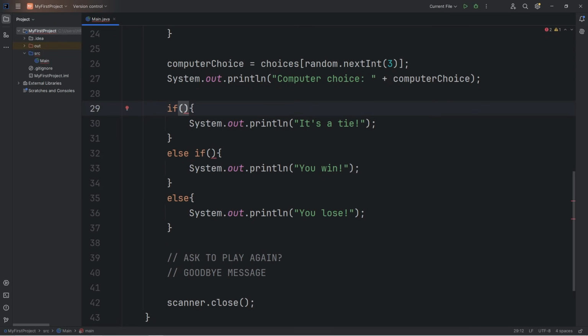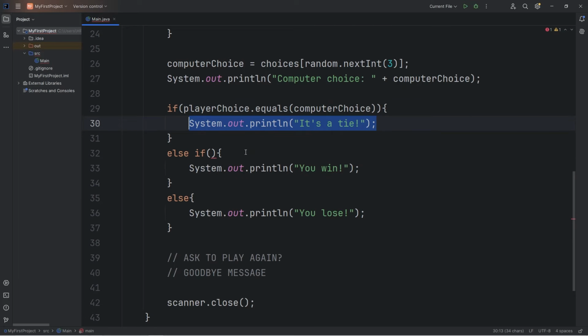Within the if statement, we can check the following condition. If our player choice variable use the equals method of strings, then pass in the variable of computerChoice. We're comparing two strings. They're reference data types, so we're going to use the equals method. You can't use double equals because then you're comparing memory addresses of two different strings. We're going to be using equals, the equals method. If these two strings are equal, we'll print it's a tie.